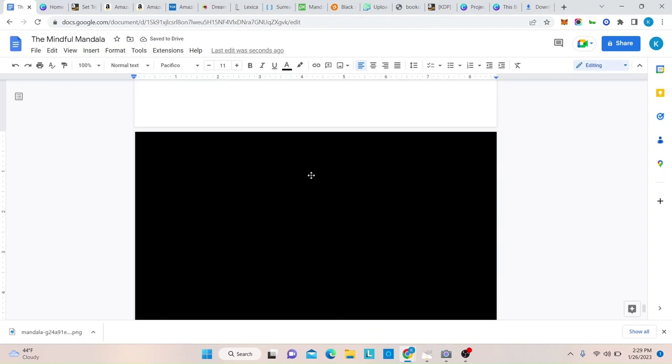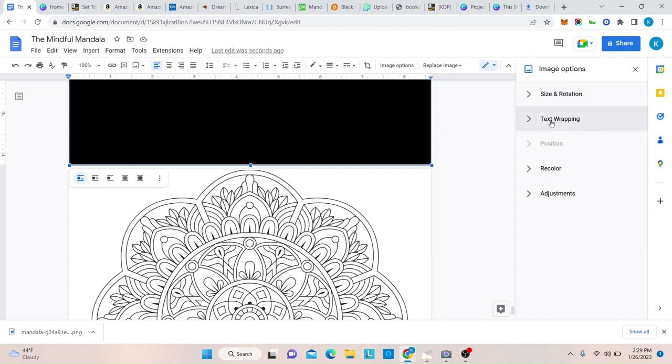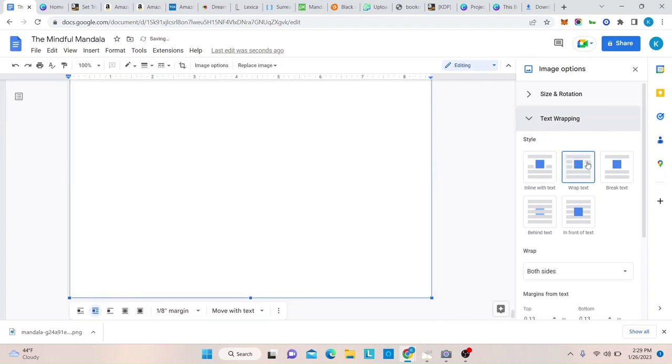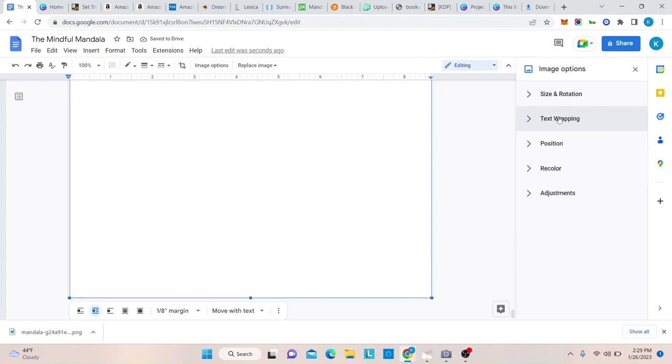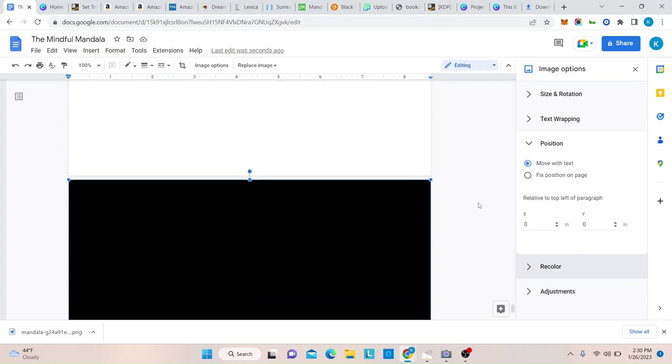And you'll notice that there's a little tiny sliver of white over here on the left and up here on the top. It might be hard to see on your screen, but we do need to fix that. So we'll click on the image, go down here, click the three dots, all image options, and we want to do a couple things. We want to click on text wrapping, select wrap text. It's going to make it disappear for a second. Don't be alarmed. Then we're going to go to position and set it to 0 in both spots. And there, voila, the white spaces are gone and the black covers the whole page.